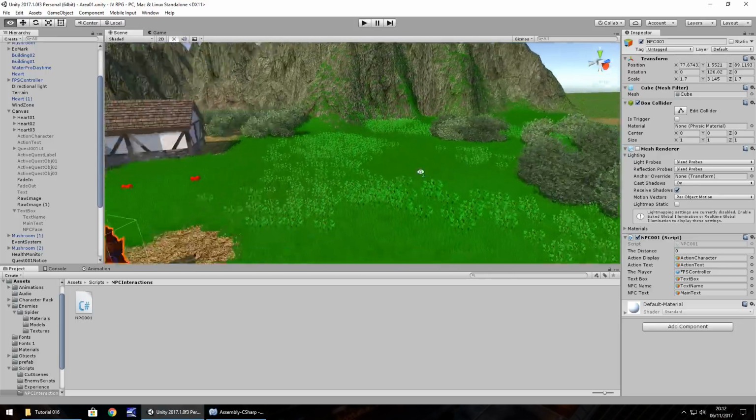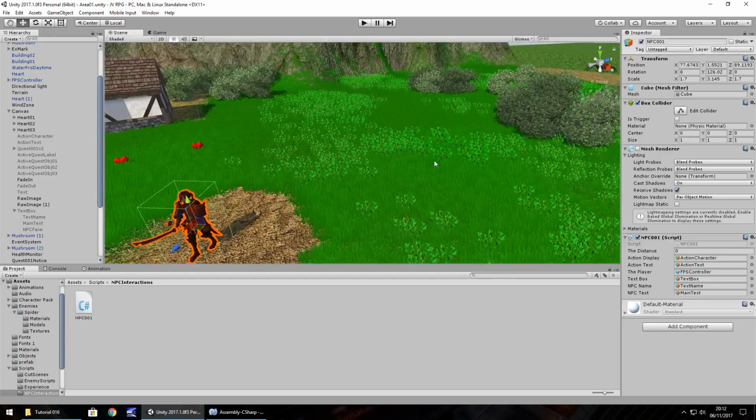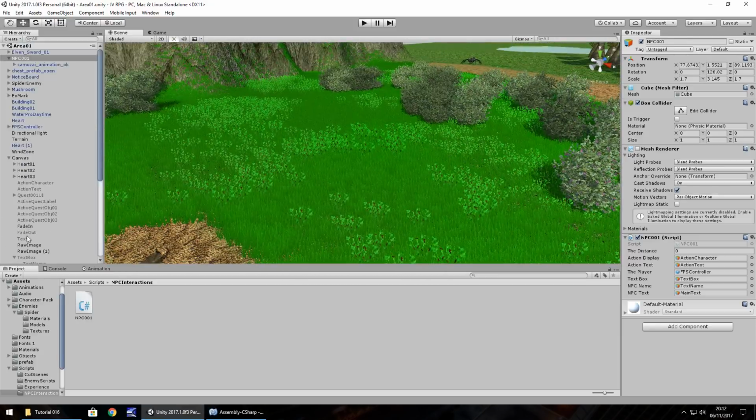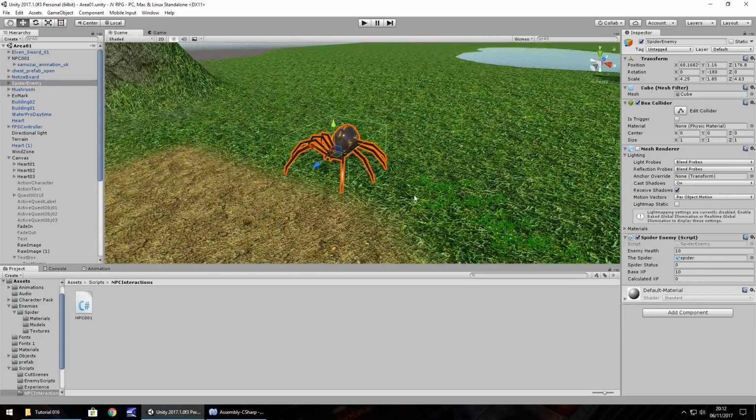Now, I did also say at the beginning of this that we're going to work a little bit with AI, sorry, not UI. And what I think we're going to do is take a look at our spider. So let's go to our spider over here. And what I'm going to do, just for some very initial AI, is to basically get them to just look at us. So wherever we kind of are, the spider's going to look at us. And obviously in the next episode, we'll really build upon that script.